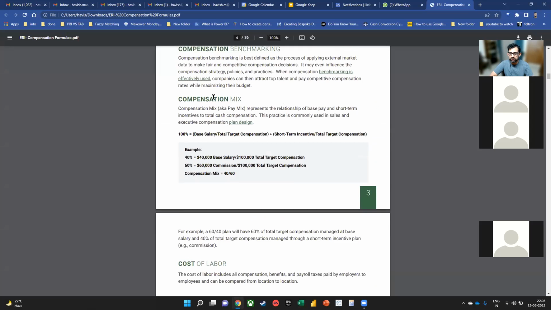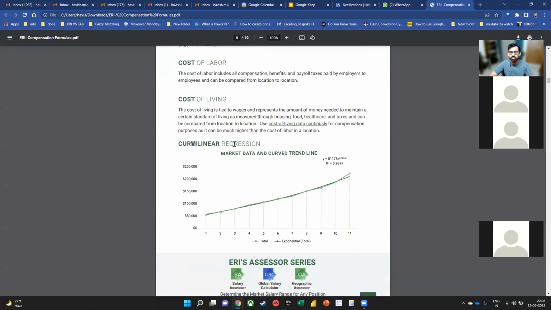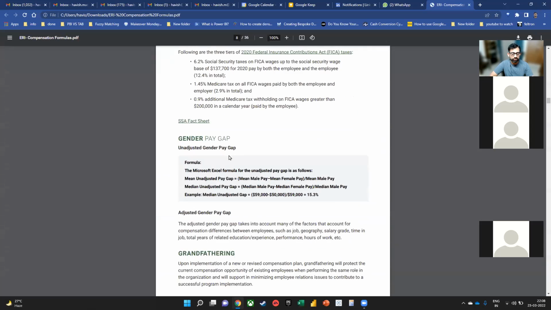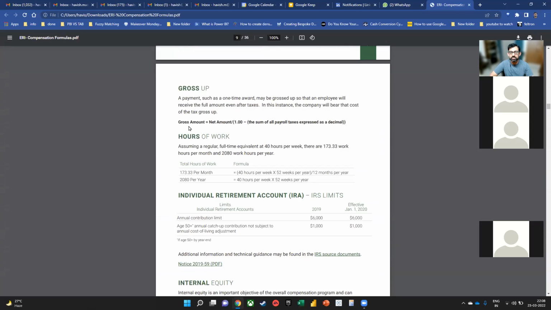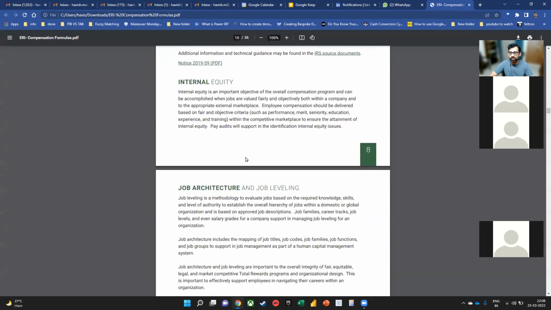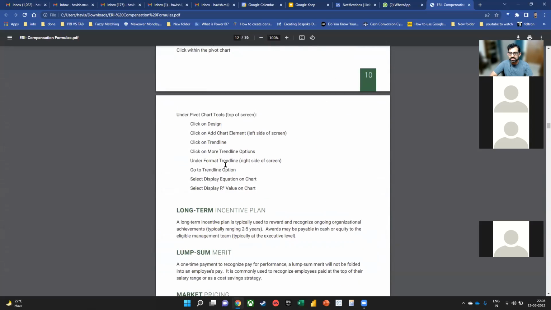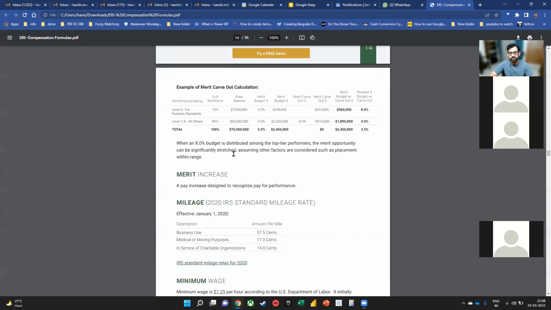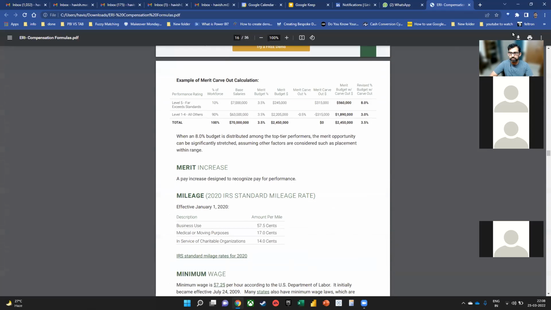And then again, you can see we have the compensation mix. Then we have, what else should I show you? Some linear regression. Then we have gender pay gap, right? Then, I mean, it's very detailed what all I have here. So this will help you understand the different metrics that we use. There's a lot of it, right? That is written here. I'll just send it across. Wait.